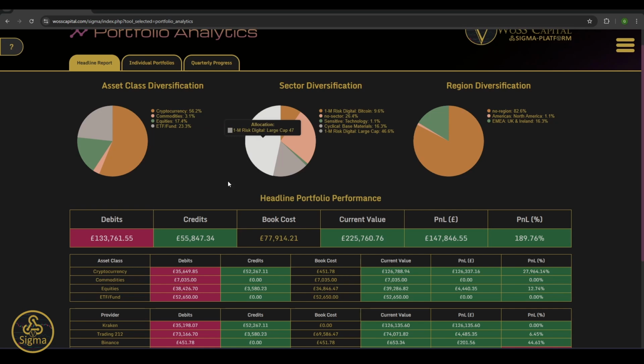In terms of sectors, you can see here you have 47% in large cap cryptocurrency, you've got 16% in cyclical base materials, 1% in sensitive technology, 26% which is in no sector, and 10% in Bitcoin. And the same for region, it gives you a split of that in terms of the UK and Ireland, North America, and no region. So no region there is going to be the commodities and the cryptocurrencies and the funds, because those are kind of global rather than local.